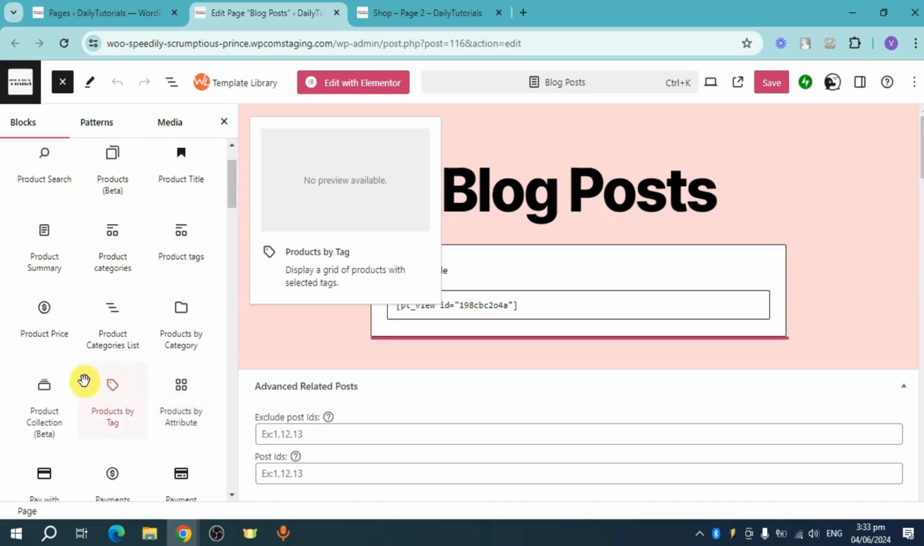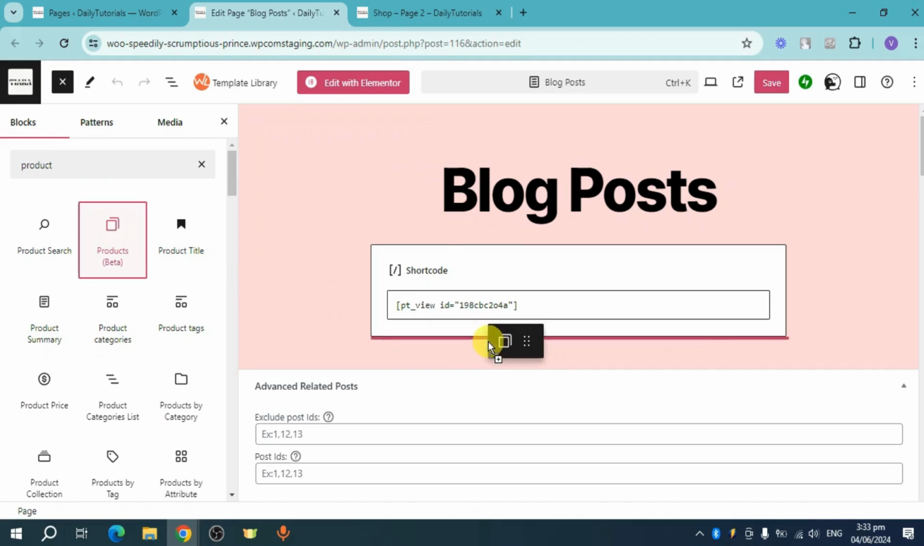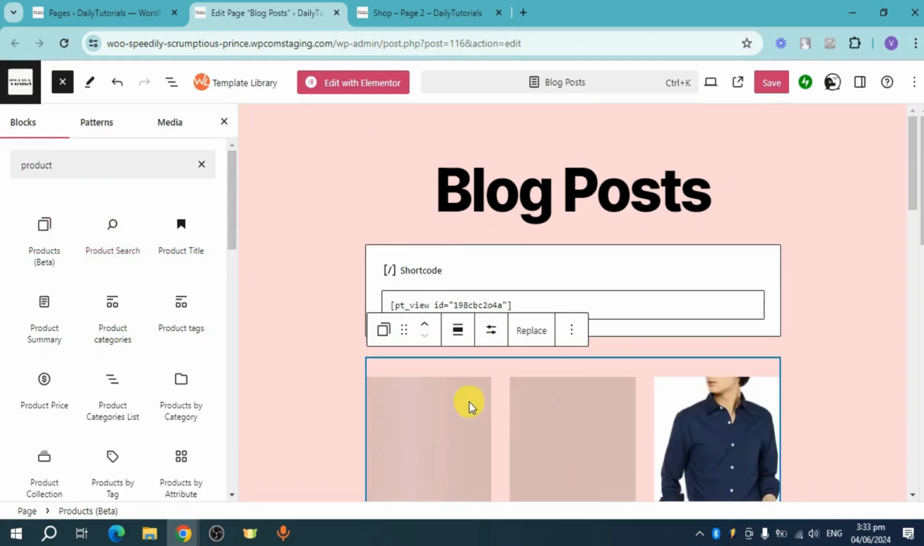So for example, for this, you can choose product collection and also product attributes. So just choose which one. For me, I'll just choose this products right here and add this just below the short code. Then as you can see, it will be added just like this.